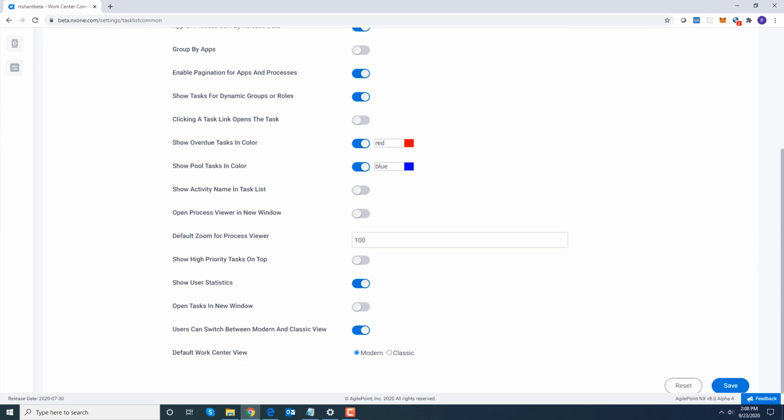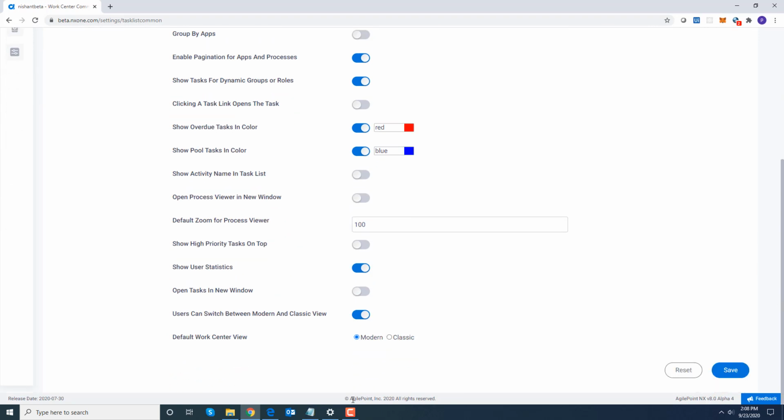And if you scroll down at the bottom, there are two properties which are of interest over here. One is default work center view. I have set mine to modern. By default, it is set to classic. So you can set a default view for your organization as a tenant administrator. Also, you can allow users to switch between modern and classic view or not. So you can give flexibility to the end users to decide which view they prefer to work in.